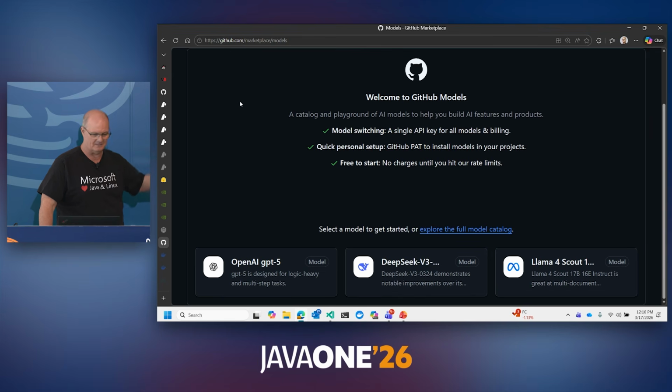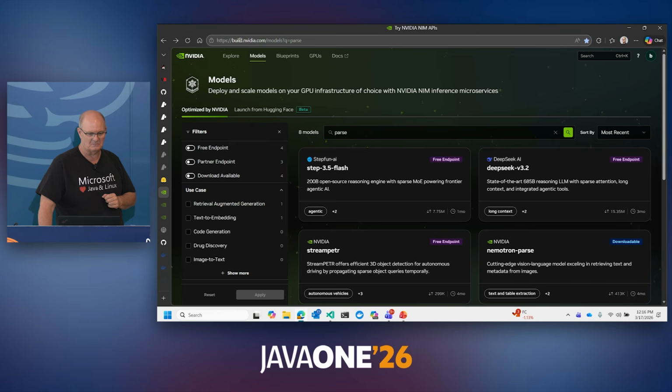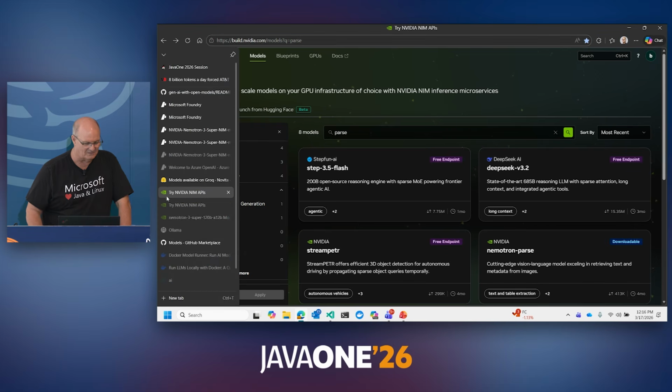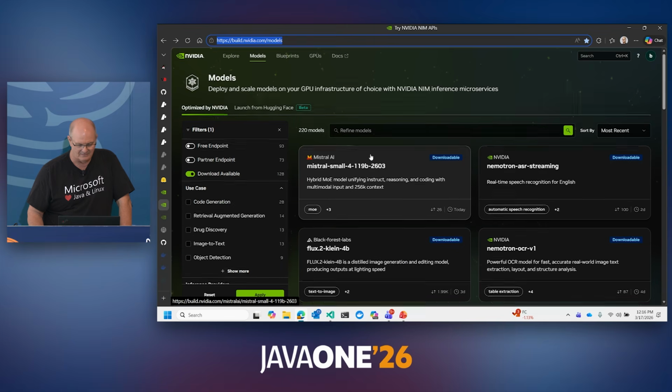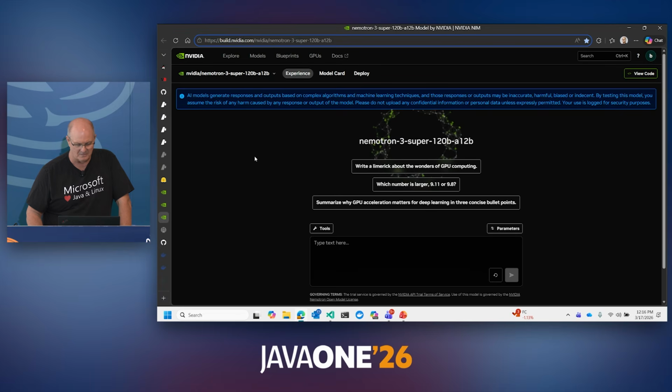You don't have to deploy it. NVIDIA has a similar thing. You can actually use build.nvidia.com. Same idea. All the same models are there. They have a really good one for parsing, which I'm going to show later on today at the booth.